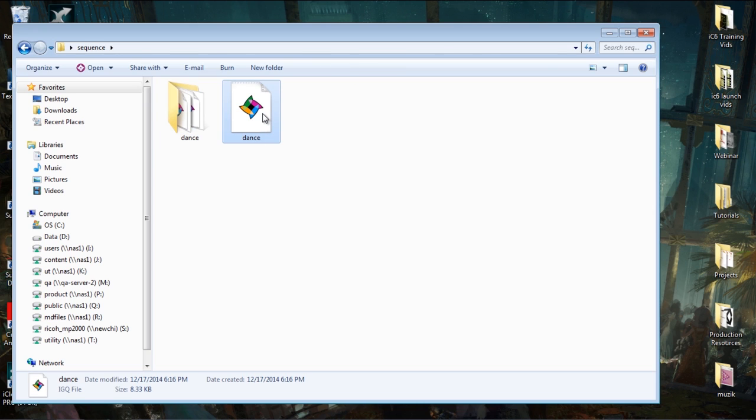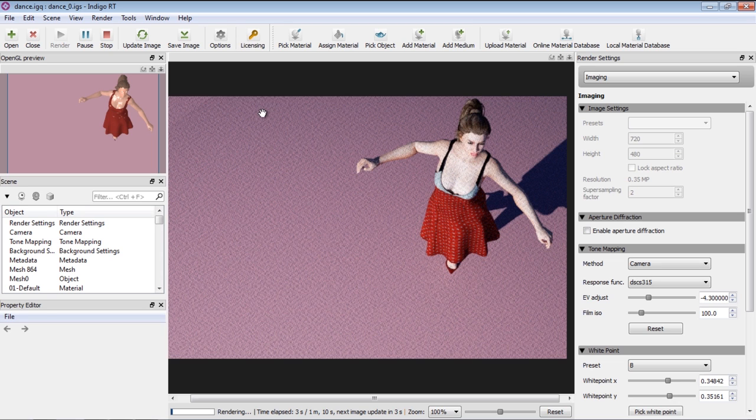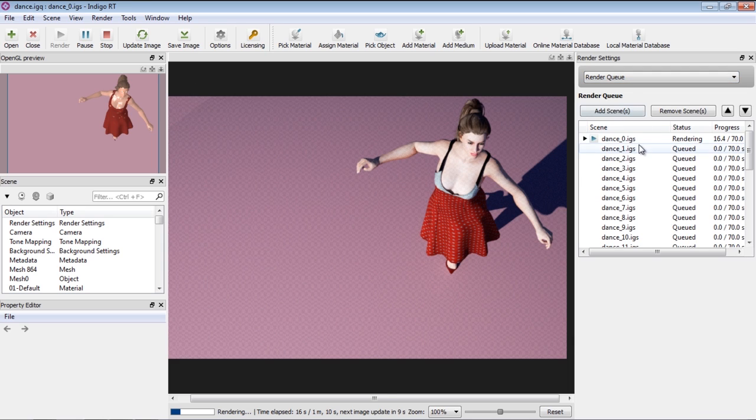If I double-click this and load this up, this will begin rendering my IGS files one by one with the parameters that I set before. So let's go up here to render settings and change from render imaging rather to render queue. And we can see all of our IGS files being rendered here.